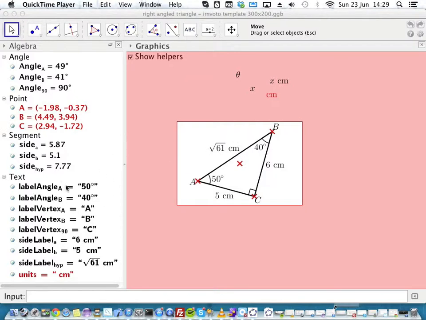Those of you familiar with GeoGebra will recognize the left-hand side, the algebra view, and the right-hand side, the graphics view. But the big thing to point out here is that when we finally export this image, the only part that will be exported is what you see in white. And when we export the image, the red crosses will disappear.